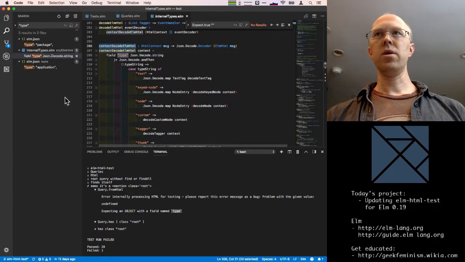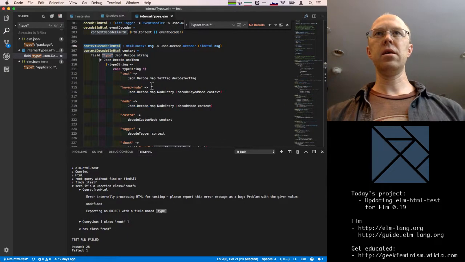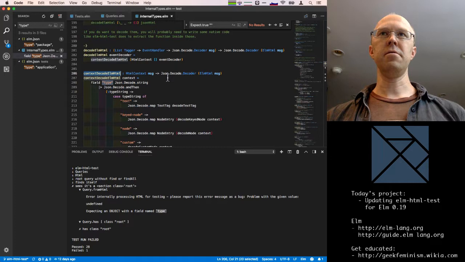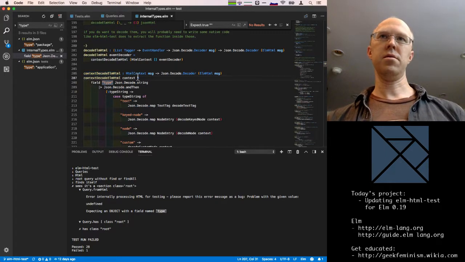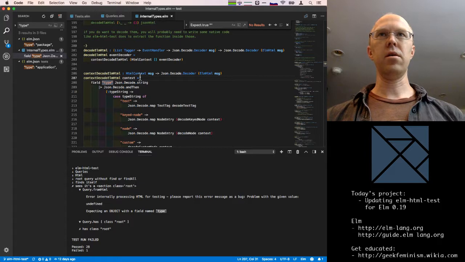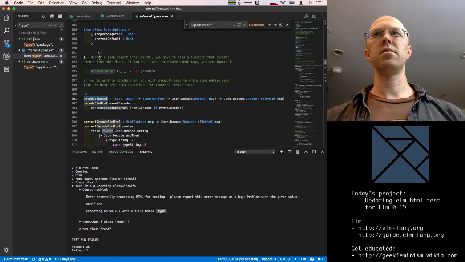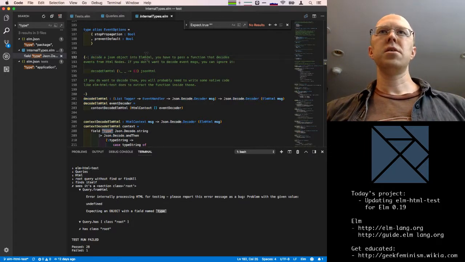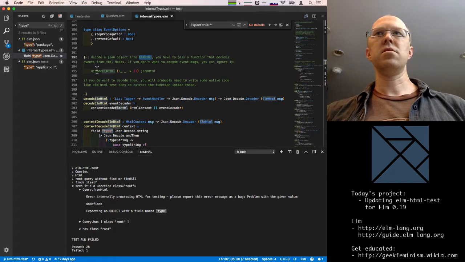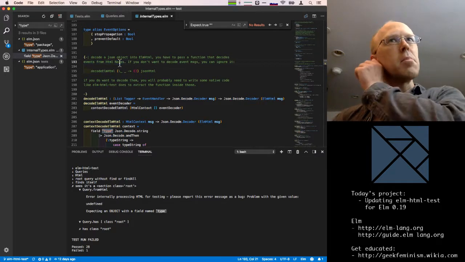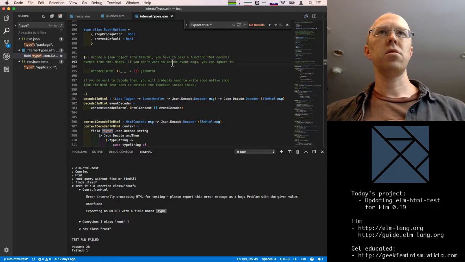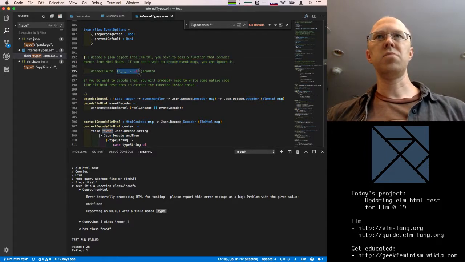I'm curious how we can actually print out the value, or the JSON value that we're trying to use the decoder on. Let's see, so here, decode, this takes an HTML context, decode elm-html. Okay, decode a JSON object into elm-html. You have to pass a function that decodes events from HTML nodes. I see. If you don't want to decode messages, you can just pass a function that always returns unit.